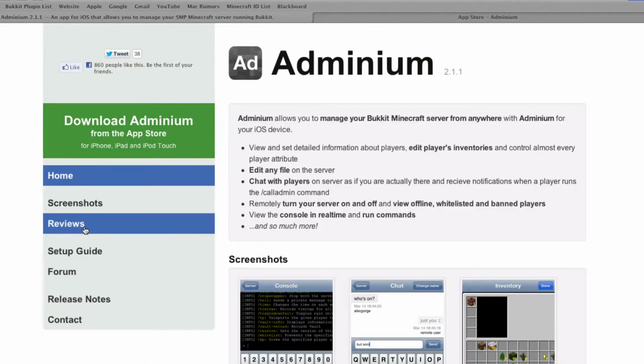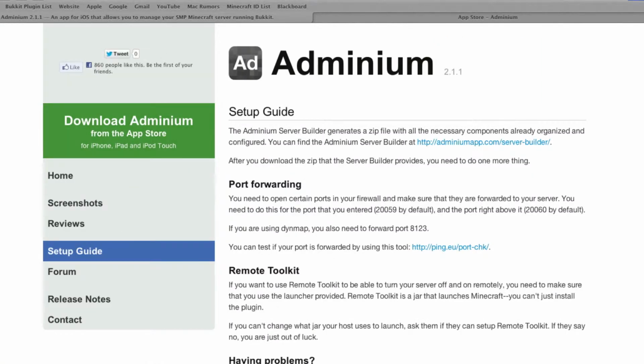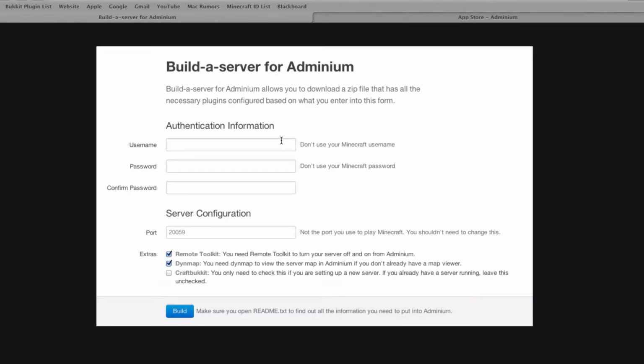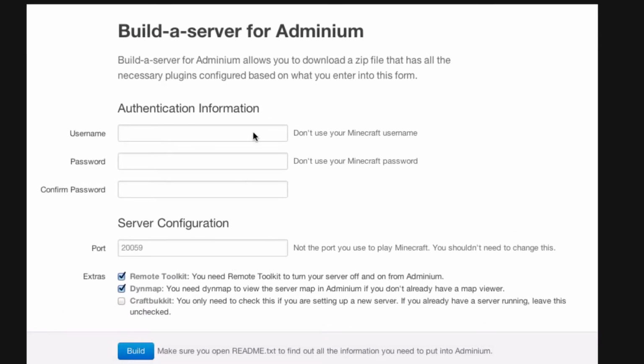Now, if we go down to the setup guide here on the Adminium app website, it says you can find the Adminium server builder. If you click this, you'll get this cute little build a server for Adminium. So you have to choose a username and password. I'll just do server, the password will be server, and server. It's temporary. So the port.